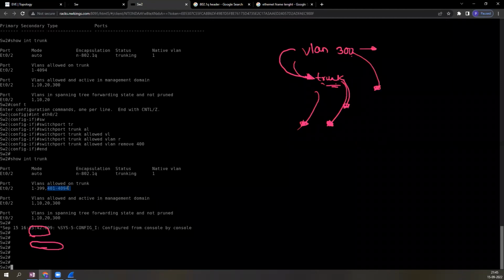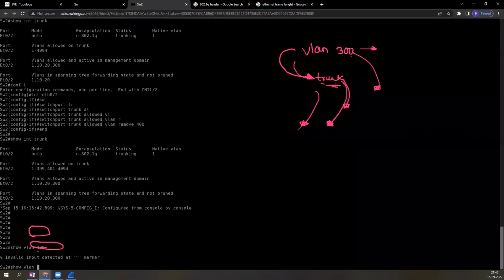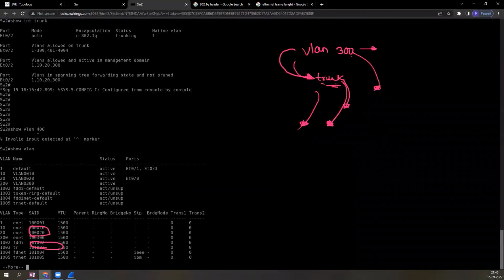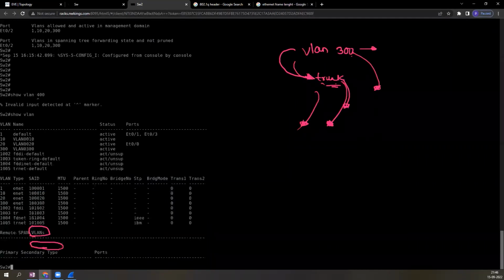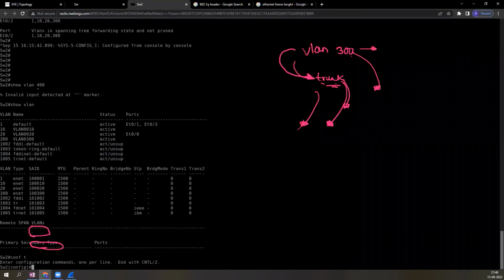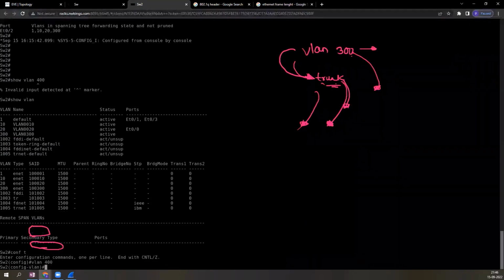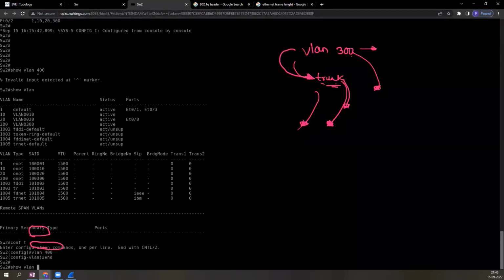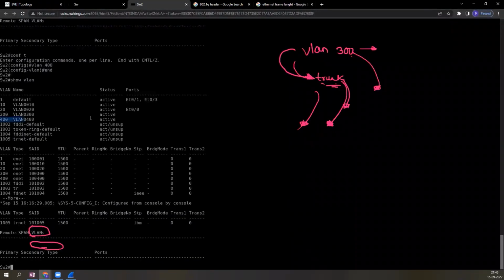Right. Now I don't have VLAN 400 created over here. Let's check if VLAN 400 is created. Do you see VLAN 400 created? No. Means, first of all, we have to create the VLAN, then allow or remove. Yes, exactly. Now what I need to do, I have to create the VLAN. Correct? I have done it. Sir, I created the VLAN. Do you see VLAN 400 is created?